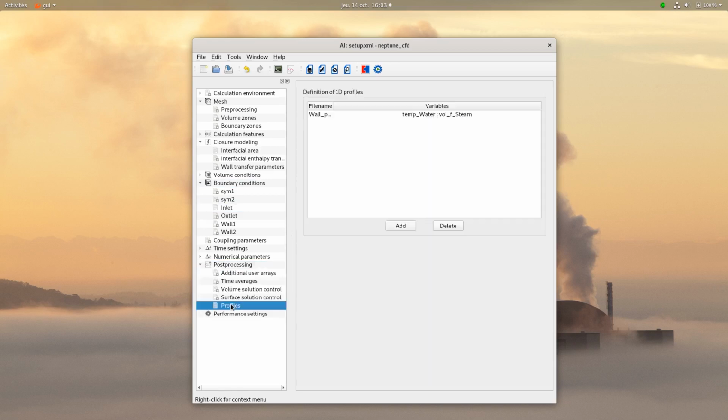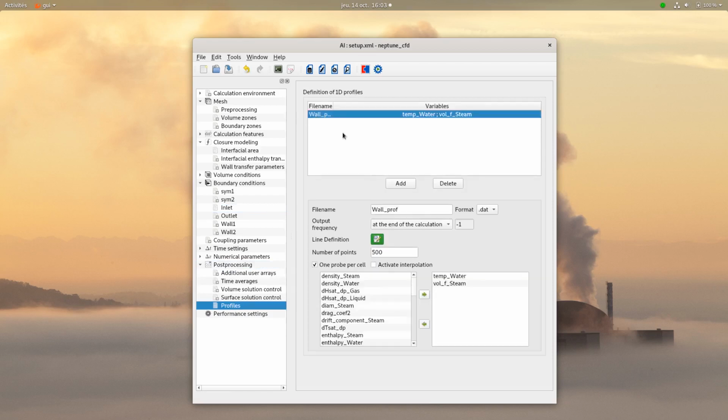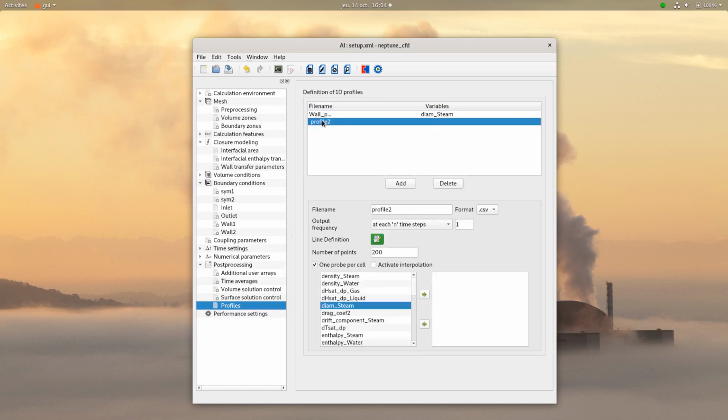And in profiles, you can withdraw the two variables and add the steam diameter. Then add another profile called outlet prof. The profile will be set alongside the outlet on the top of the domain.